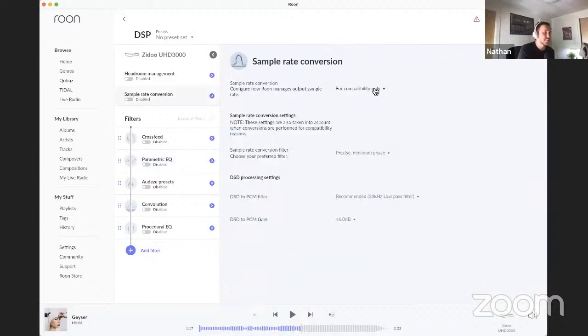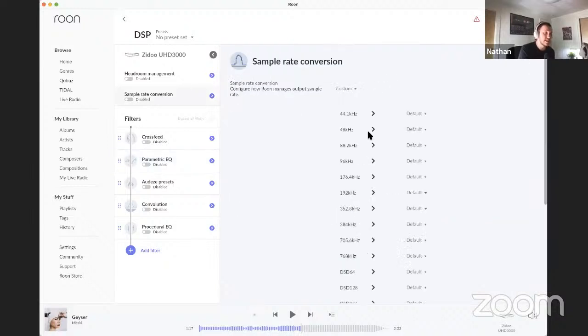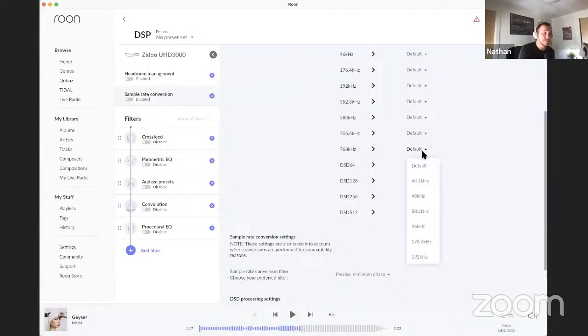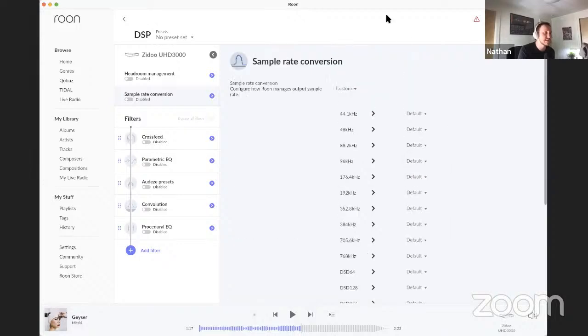If you want to mess around with resolution, you can also do so. You can hit whatever the maximum resolution that your DAC supports, and Roon can upsample or downsample those resolutions inside of the app.